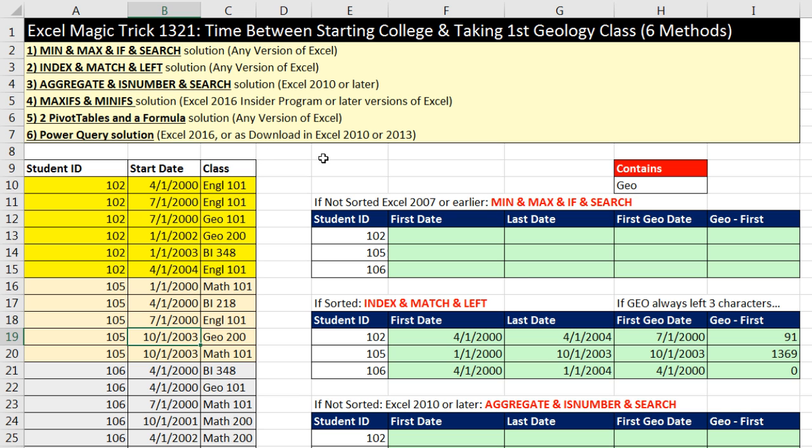Now, we have a bunch of solutions. The first couple ones are formulas, and then we'll see a cool pivot table and Power Query solution. Now, most of the solutions are going to assume that the data set is not sorted. We have it sorted here, and we'll see one solution if it's sorted. But in general, we don't want to assume that the data set is sorted.